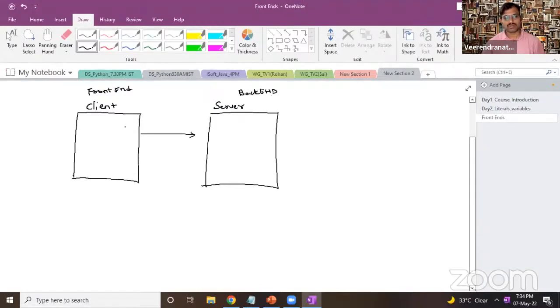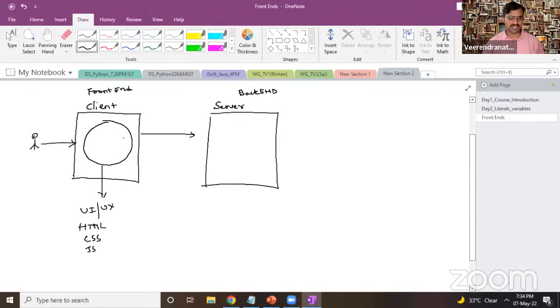Whenever I'm talking about front end, it is all about the UI UX technologies. These are all about HTML programming, CSS programming, JavaScript, Bootstrap, jQuery, React.js. These are all the client side technologies that are built, which will give the user the interface. That is basically the client end.